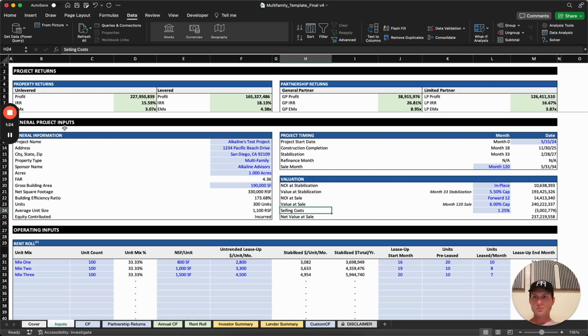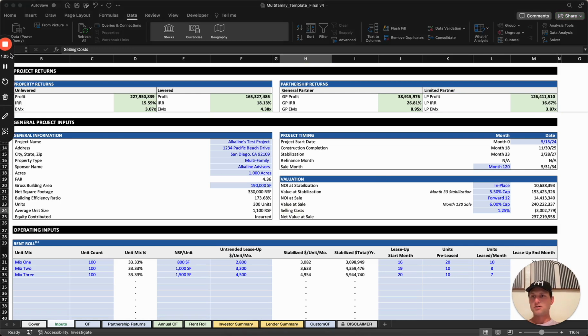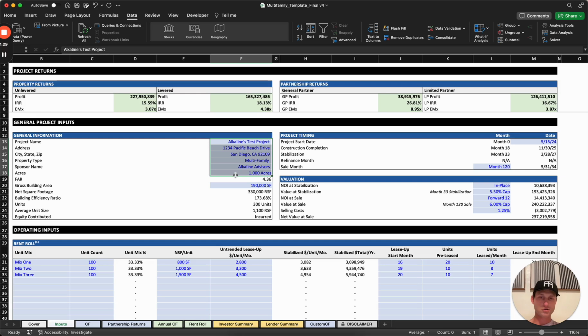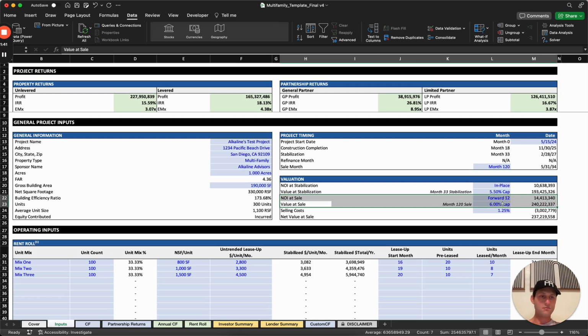So under this general project input section, you'll see we've got general assumptions or general info on the project just loaded up. It's more illustrative. And then to the right, we've got project timing. When is the project starting? When are you selling the asset? Based on when you're selling the asset, you can choose the value at sale, more or less, right?